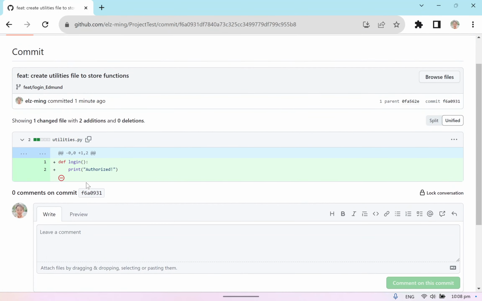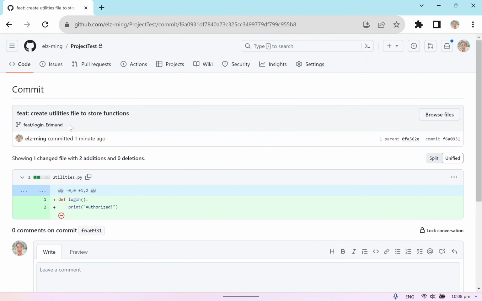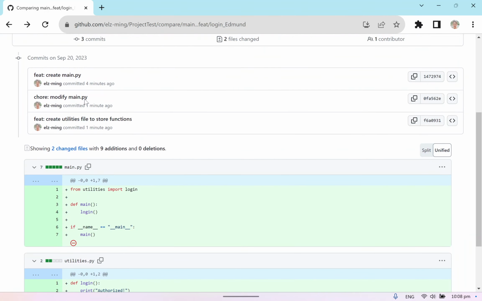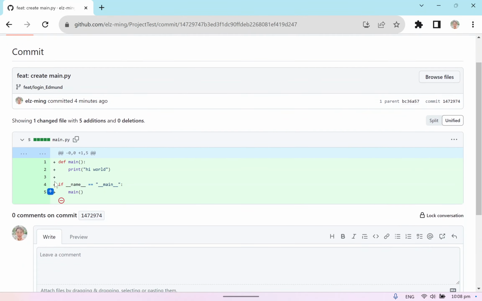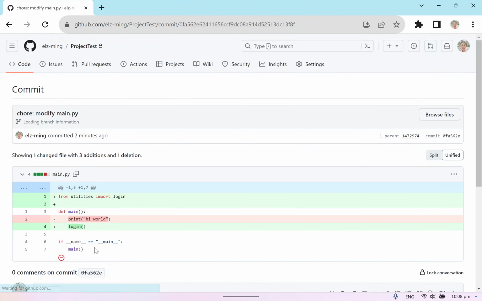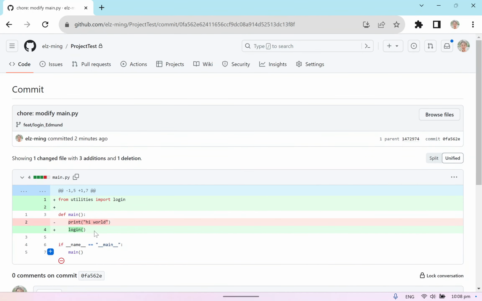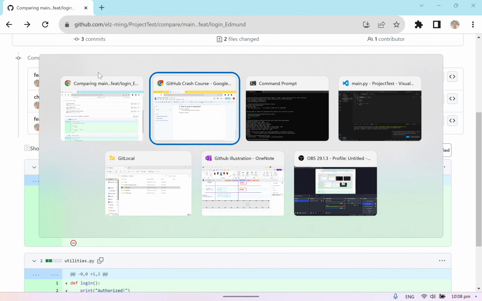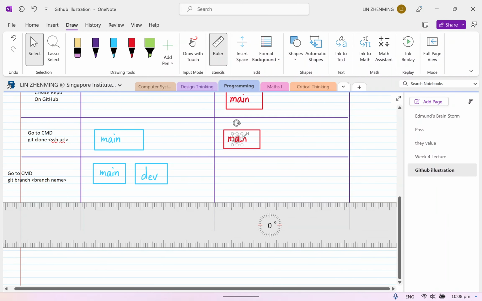This commit created this file, right? The commit create main.py did this, right? And the modify main.py did this. So you can see all the changes are documented well within GitHub. So we can trace back anything, maybe if you deleted some good code, we can trace it back as well. Okay, so let's just jump back here a bit once again.